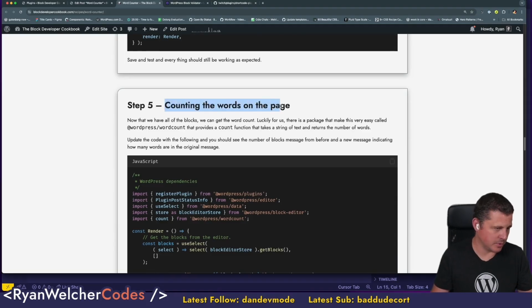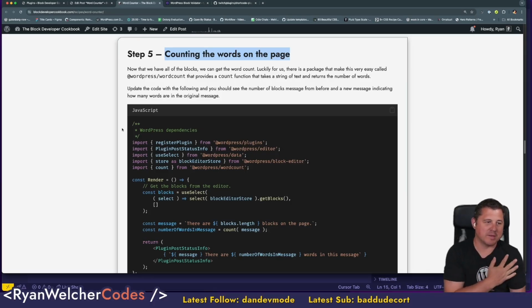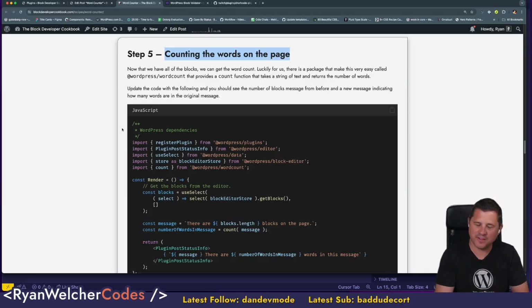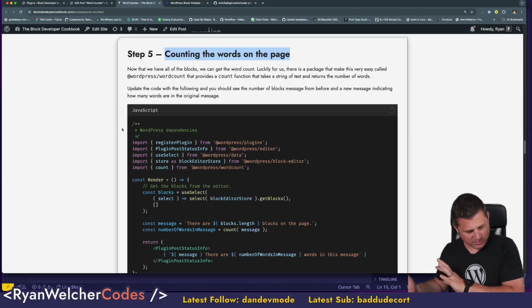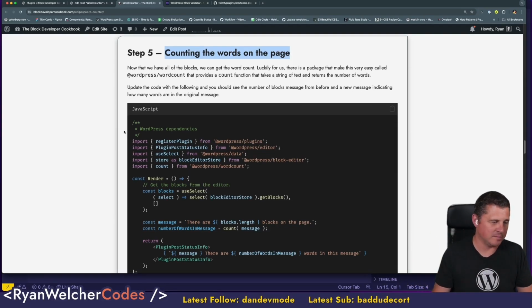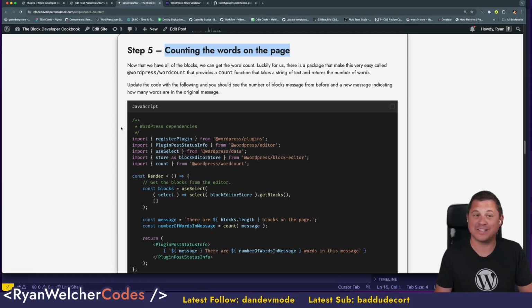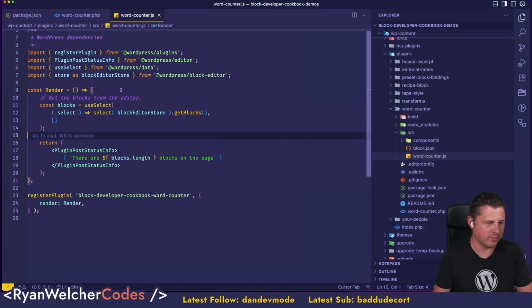Counting the words on the page. Okay, so now that we have the blocks, we can get the word count. Luckily for us, there is a package that makes it easy called @wordpress/wordcount. Fun fact about that was the first thing I ever contributed to the Gutenberg project. I worked on converting the word count package from vanilla JS to a module, to a package, and I broke it and had to do a quick fix. It was fun.